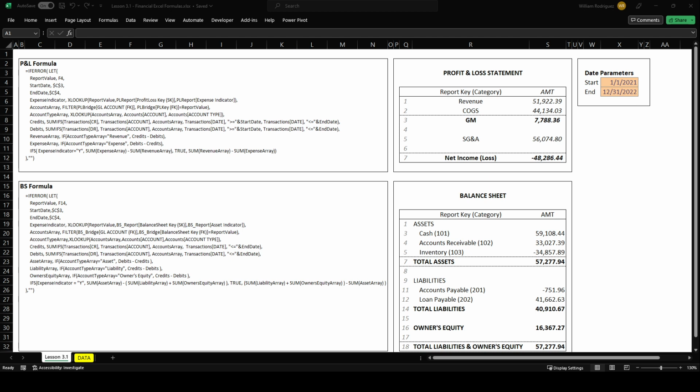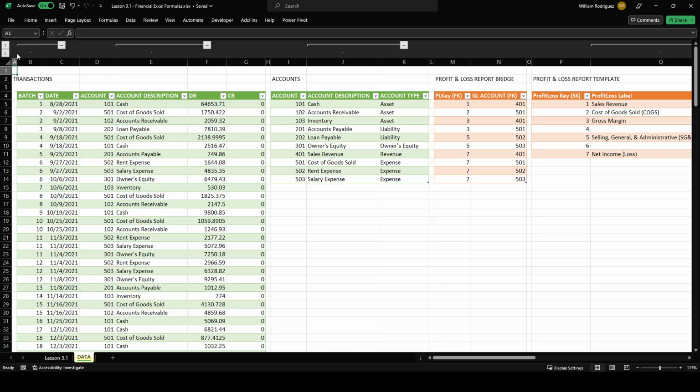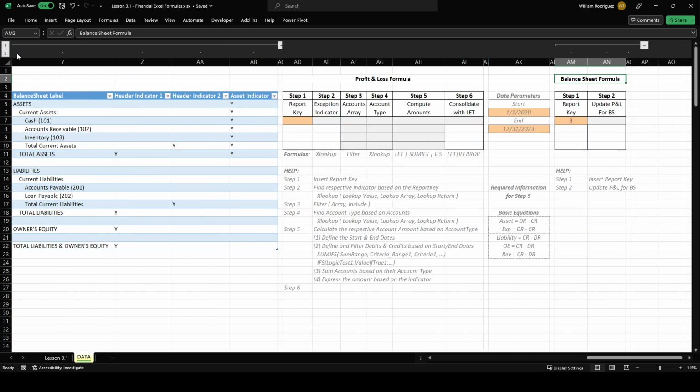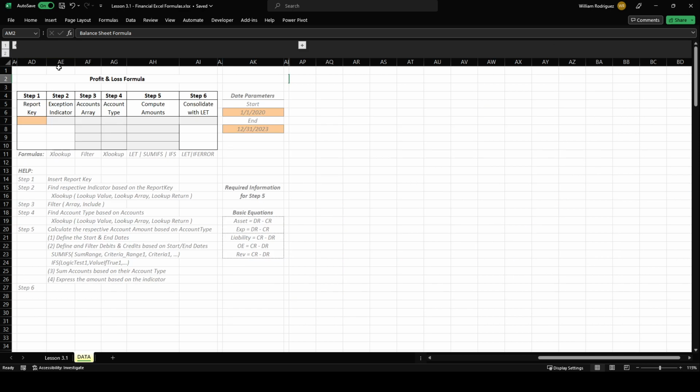Also, I'll refer to profit and loss as P&L and balance sheet as BS going forward. Let's dive in. The Data tab is where you loaded data from the Power Query lesson. This will be our sandbox for developing our formulas. Scrolling to the right, we'll see materialized tables in an area to showcase formula generation. Both formulas follow a similar pattern. We'll start with the P&L and then use that for the BS.